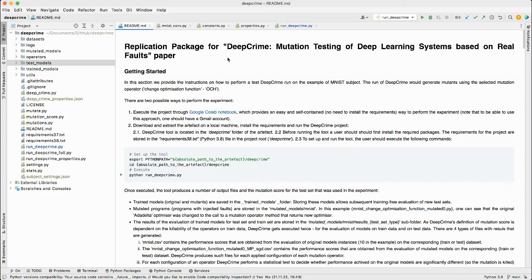Here you can see the structure of our tool. There are folders where we store the sources of the models under test, the mutated models, and the trained models. Then we have the sources of the tool itself and the list of the project dependencies. We also have the README file with all the detailed instructions.